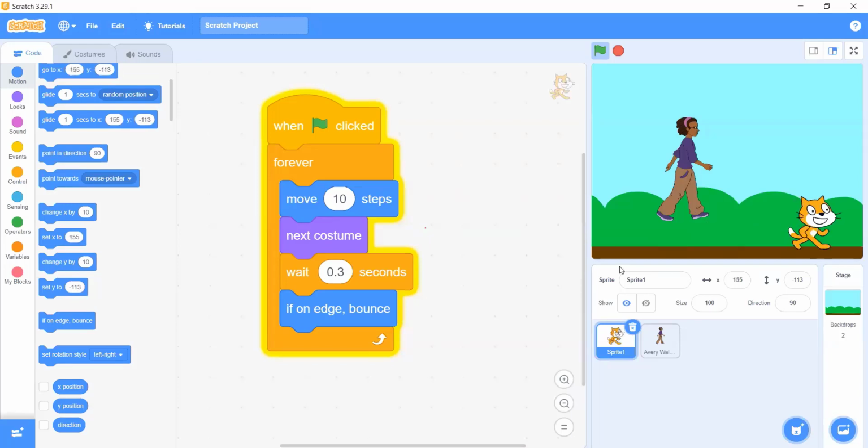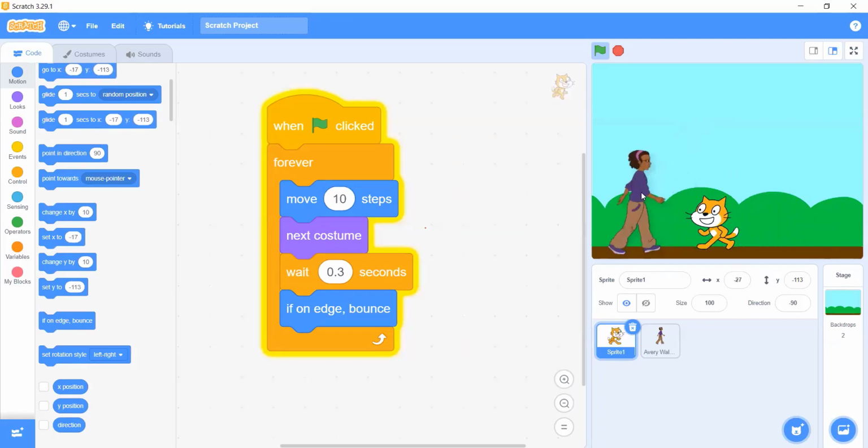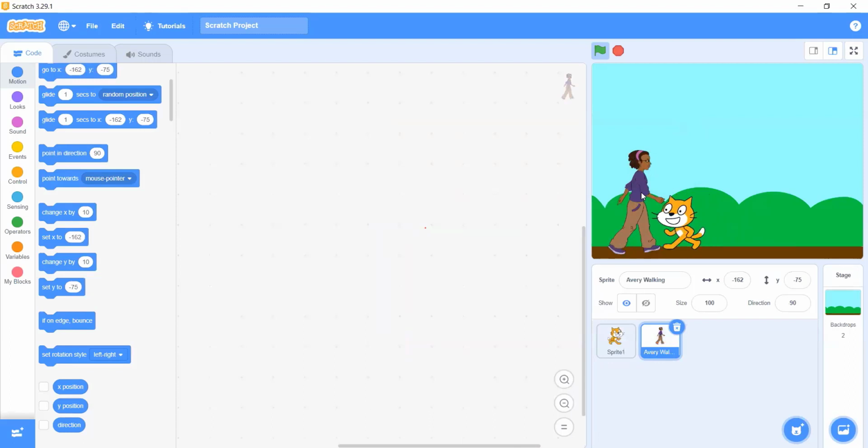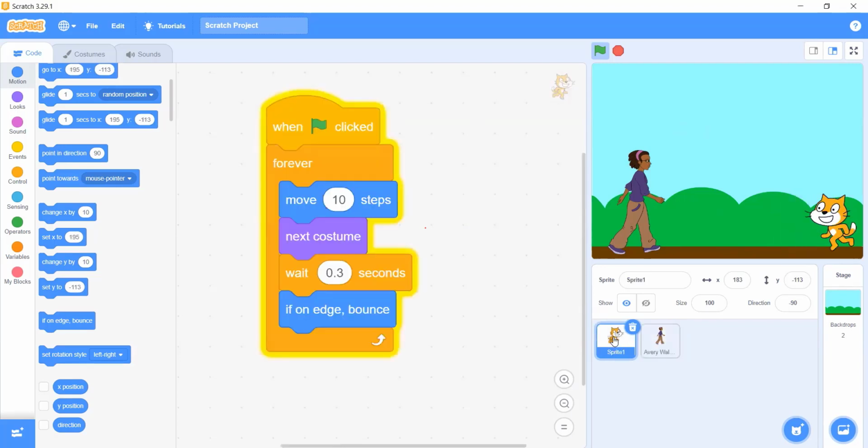Okay, so the cat is going from left to the right, from right to the left. Now, the same code, I'm going to write it for this girl, Avril. Now, you discover something: when I click on Avril, in our coding area, nothing is there. If I click on the cat, something is there.